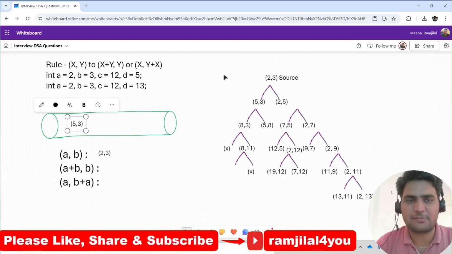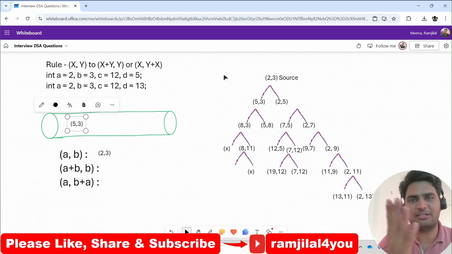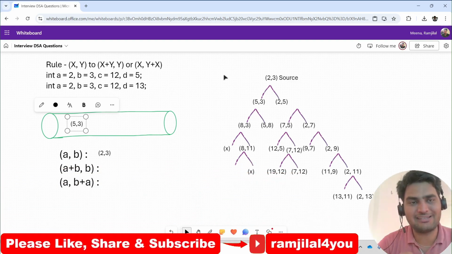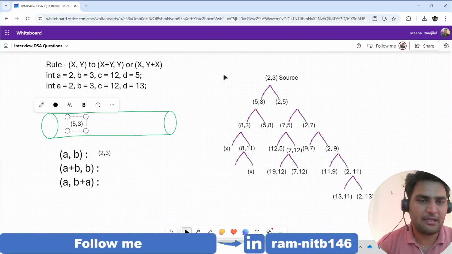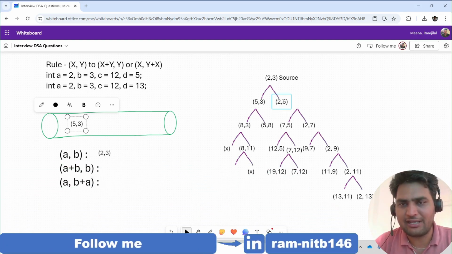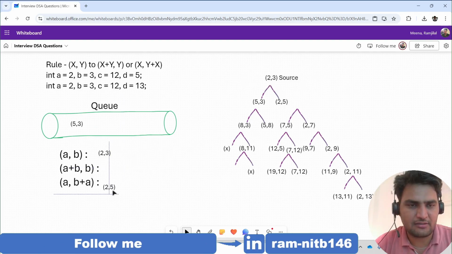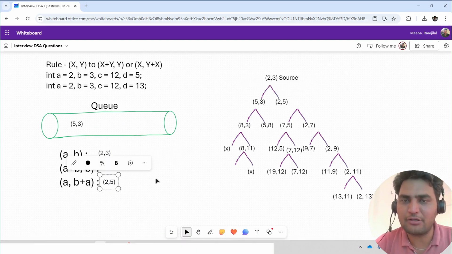In the last approach, I was applying the first rule first, and then coming back and applying the second. Here I will apply the first rule and the second rule together, right? So here I'll apply the second rule, and after applying it, I will see this one: 2 comma 5. I hope you are getting it.